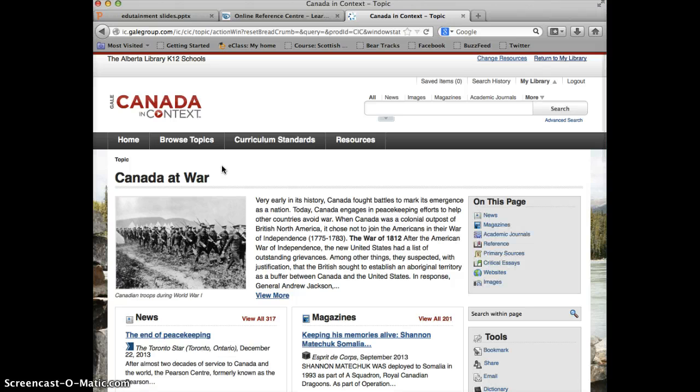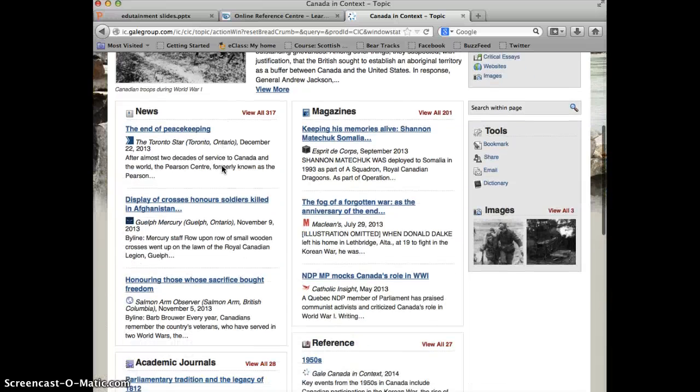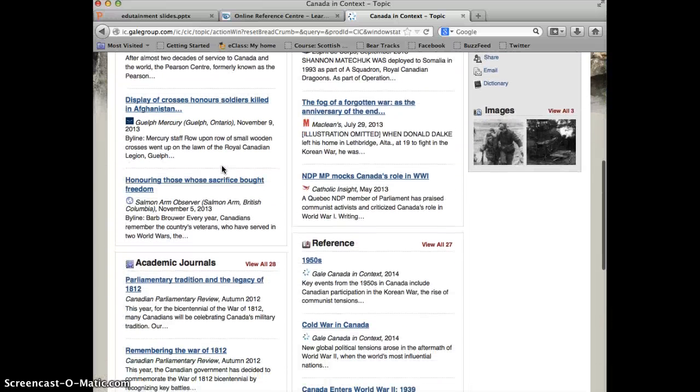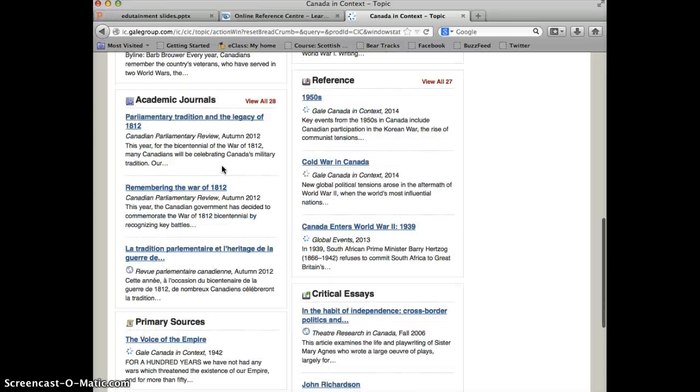and I'm immediately brought to a source that offers me news, magazines, academic journals, primary sources, references, critical essays. Just a few clicks of the mouse and I have so much more access to information that I can then relay to my students.